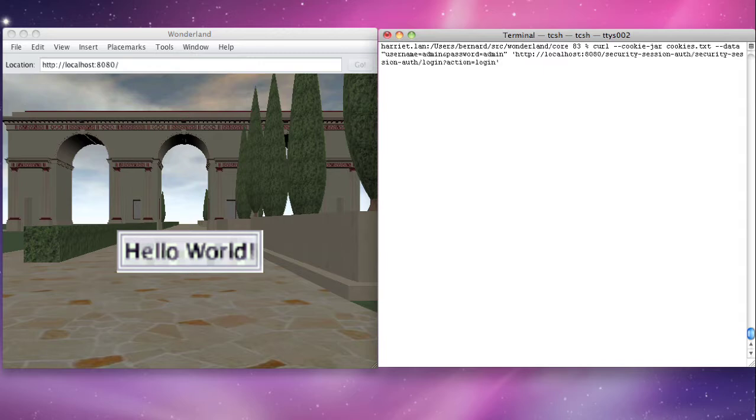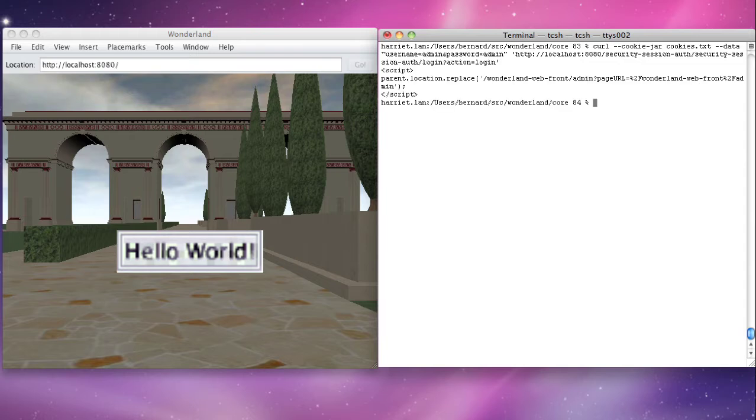So curl we use to first of all store the cookies in a cookies.txt file, and we pass in some data, which is the username and password. In my case it's admin and admin. And we give the URL, which is the URL for the authentication module. Let's just do that. And that will store the cookies in the cookies.txt file.